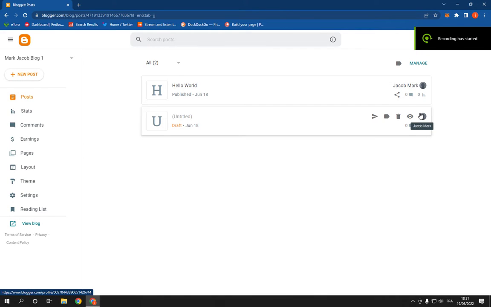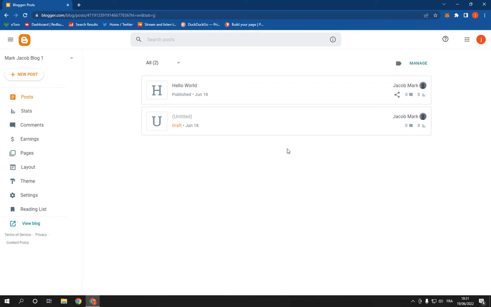How to change your blog or website address URL on Blogger. Hello guys, so all what you have to do is so simple. Go to Blogger. This is the homepage dashboard as you can see.